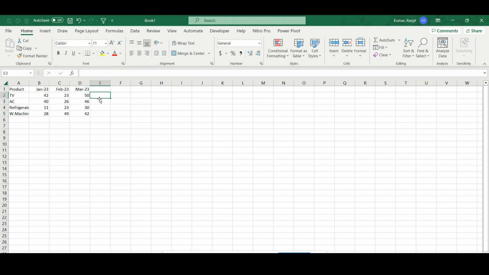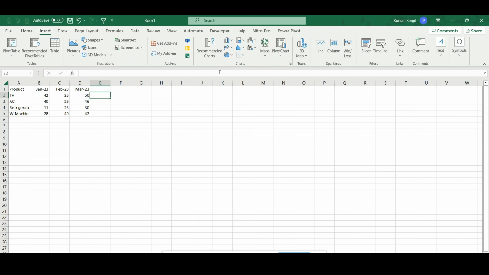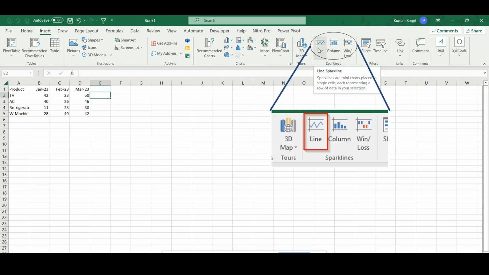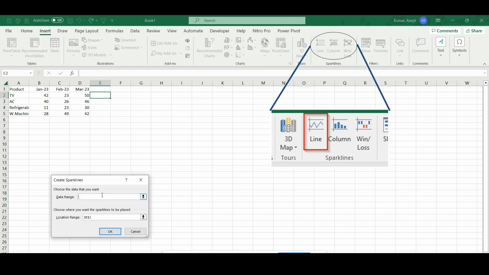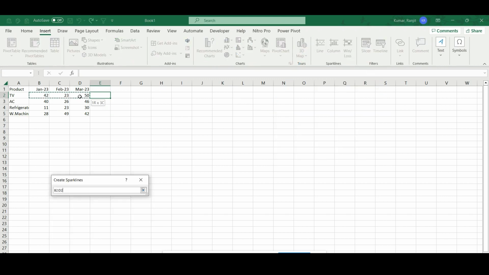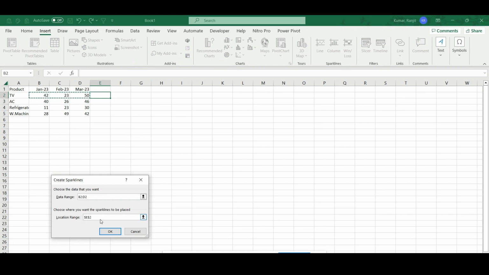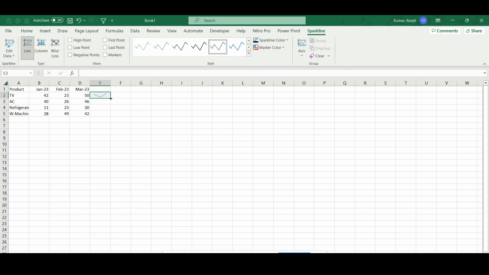And then we will see how to create sparklines. So for this, I go to the Insert tab. I click on the line sparkline over here. It asks me for a data range. I will select this one, and then where is my location where I want my sparkline? I want this in E2, so I'll just click on OK. And when I drag this till the bottom, sparklines are created for all of them.